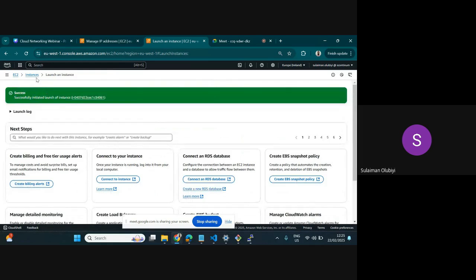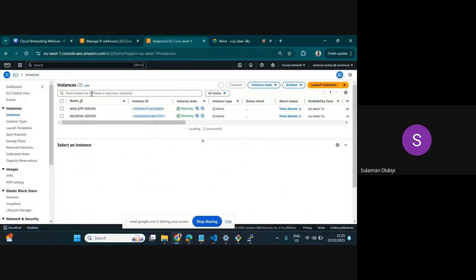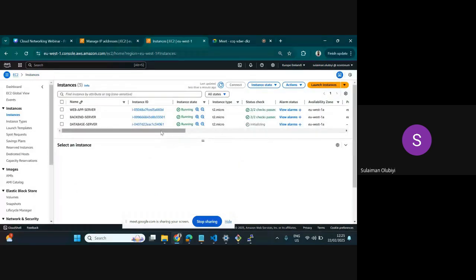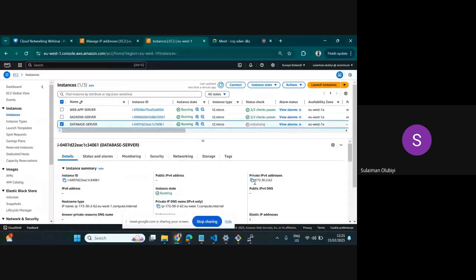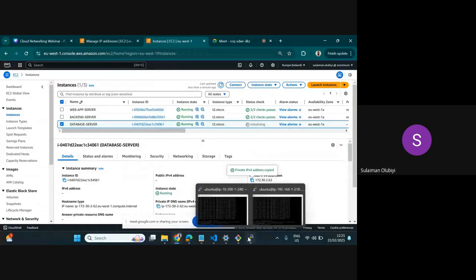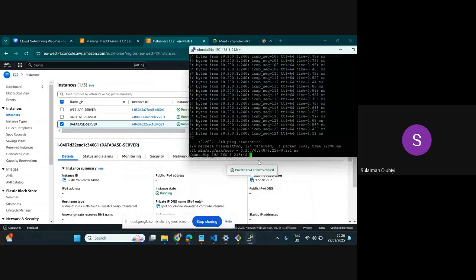Once we finish launching this instance, you're going to get an IP. You can get your private IP. So let's try to ping it from the backend VPC. Maybe the guy is still initializing, so it might not be up at the moment.